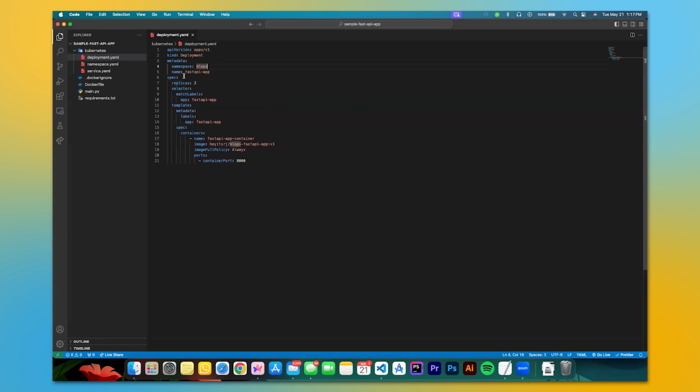Next, we have a selector. The selector defines how the deployment will find which pods to manage. Then we have a template. In the template, we have metadata again, and in metadata, we have labels. Labels are key and value pairs that are attached to an object, such as a pod, service, and a deployment, and they are used to organize, select, and manage different kinds of resources within a cluster.